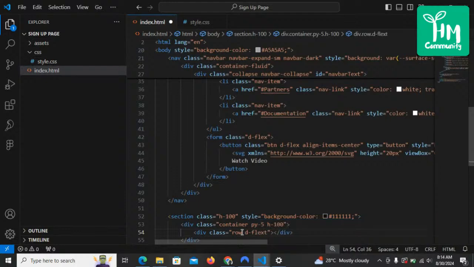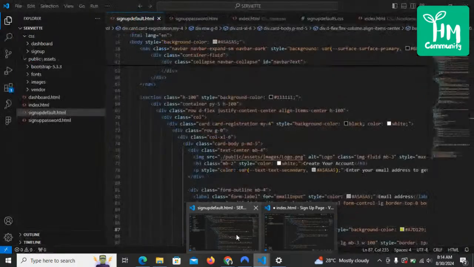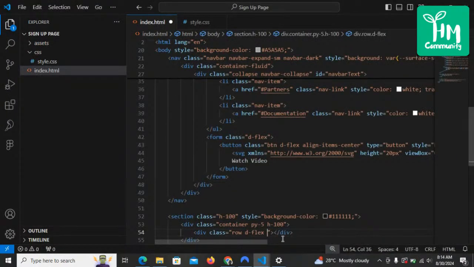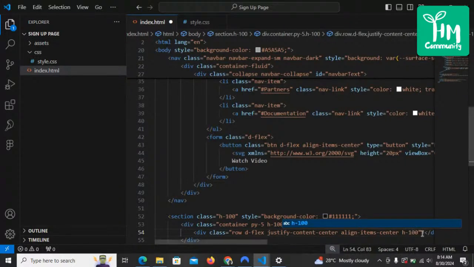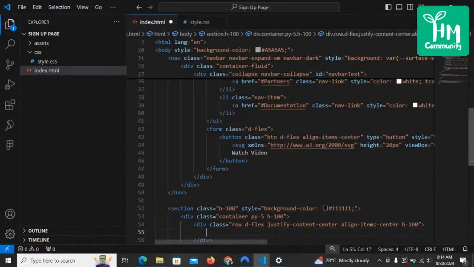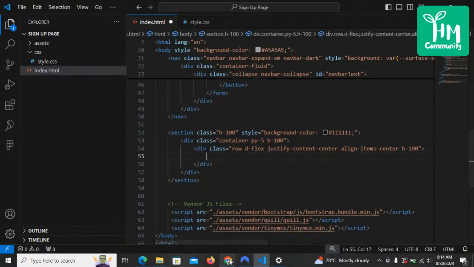Now I'm adding the Bootstrap classes to it. d-flex. What else? d-flex, justify-content-center, align-items-center, then h-100. So yes.